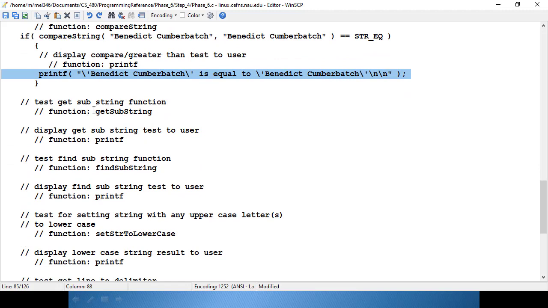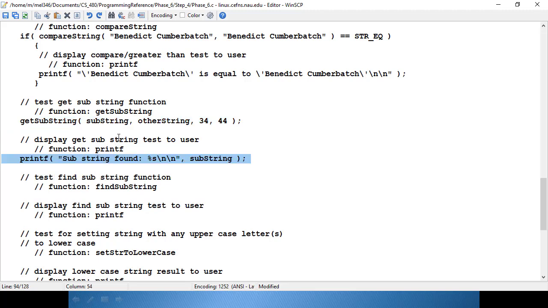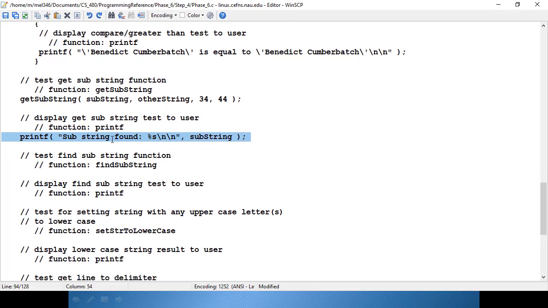And then we'll come on down here to getting the substring. We're going to find the substring and the other string. Now this is coming out of that original string we had, starting at 34 and going to 44 inclusive. In other words, it's going to start right at that number, and the last character will be at index 44 of the other string. So this other string is going to be a source. This will be a destination. And then when we get this out, we will print it out.